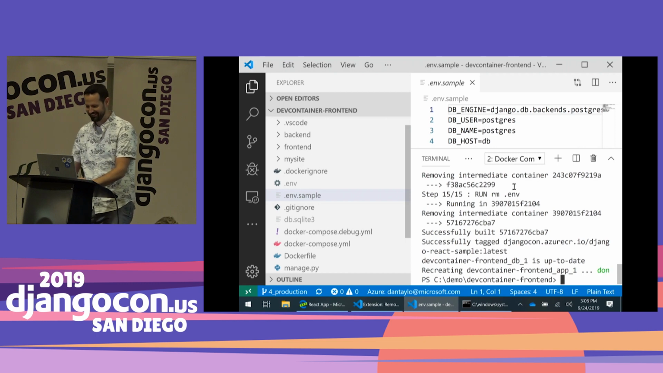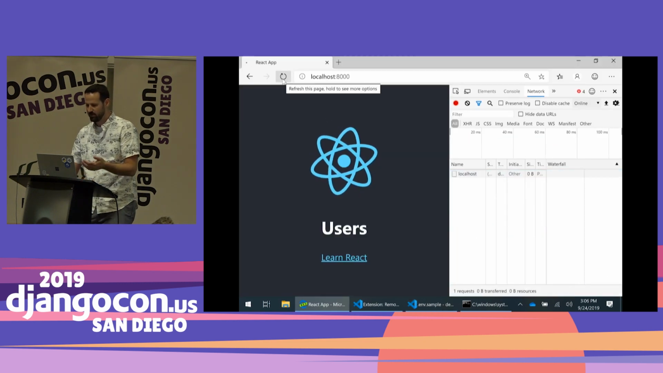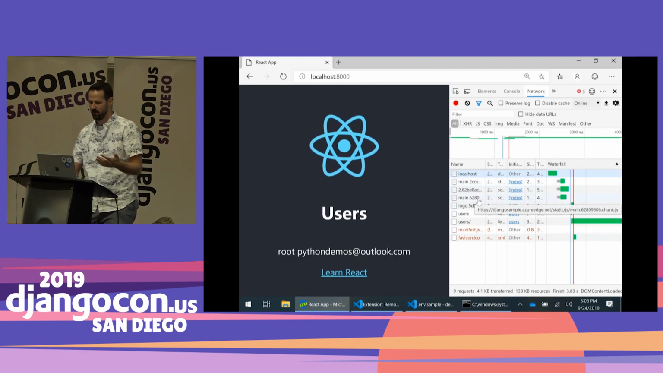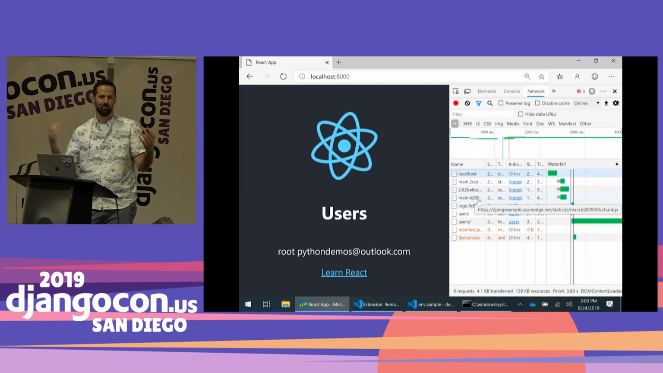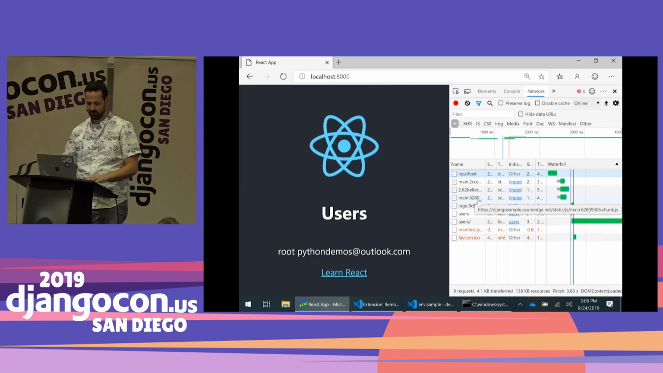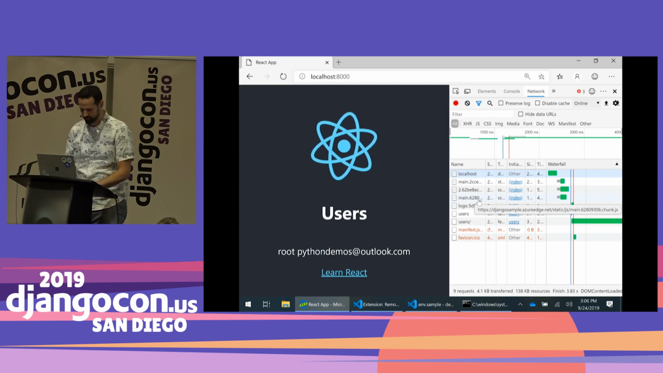After this is finished building, I also remove the .env file from the container afterwards because it has my passwords. So now that this is finished building, when I reload this, all of the static files are now served from AzureEdge.net. And so that will make those files available distributed all over the world so that it's nice and fast for people who browse my website.